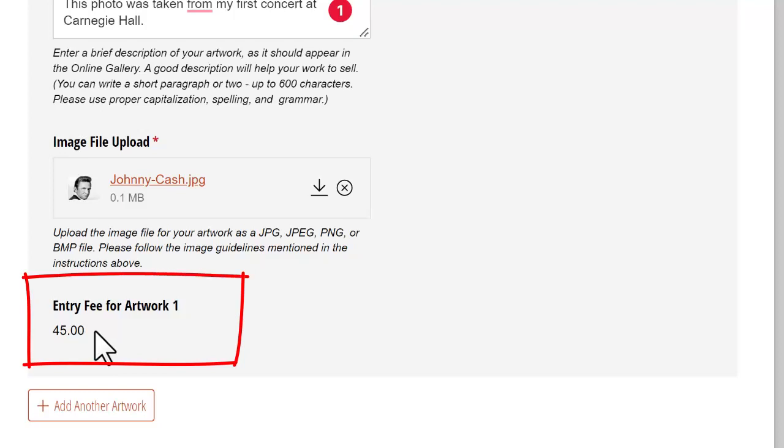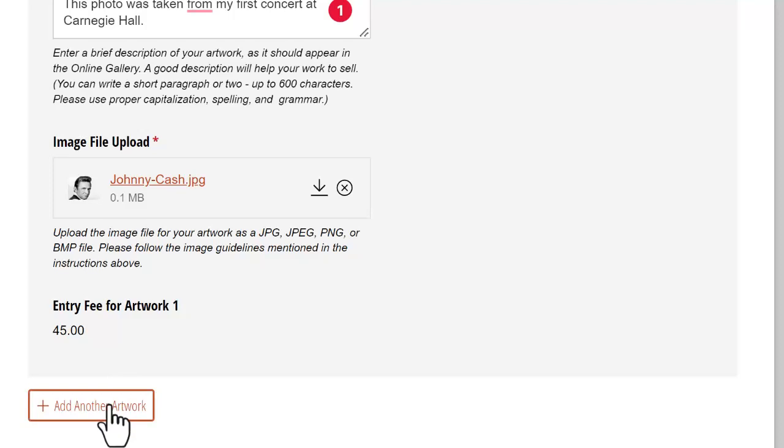So for my first entry, it's a $45 entry fee. And I'm done entering the artwork information. It really is pretty straightforward. Now, if you want to add a second piece, and the exhibition rules allow more than one, then just click this button, Add Another Artwork.